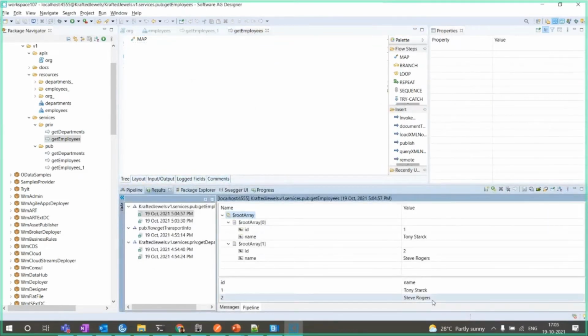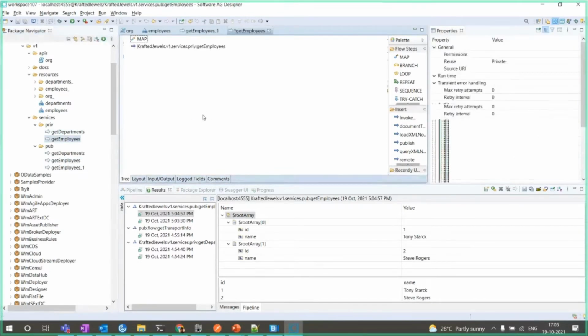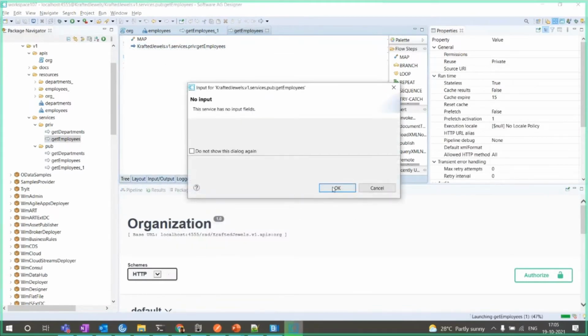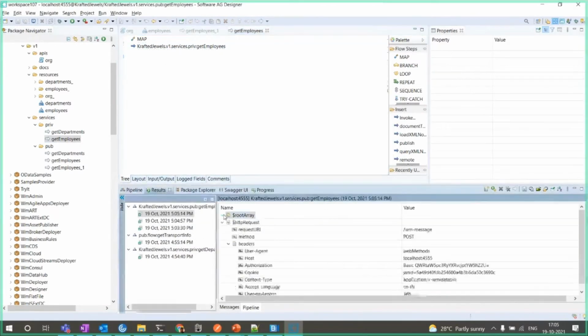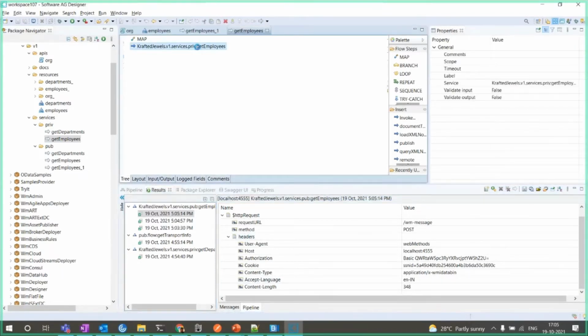Two employees, Tony Stack and Steve Rogers, are working here. And I will just drag and drop my private service. And now I will just run this. By simply running this, what you can actually see here is this private service is already giving you all the headers. So let's see how I actually implemented this private service.